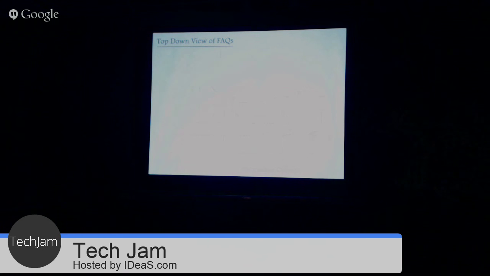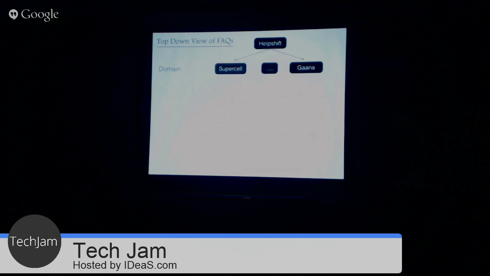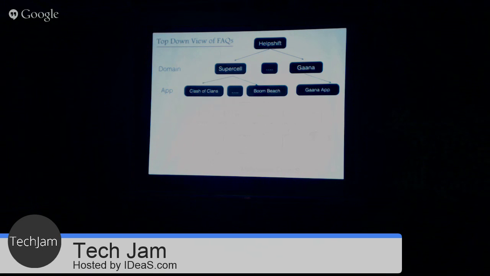Right. So let's take a top-down view of how FAQs work at Helpshift. At Helpshift, every customer has one domain. For example, Supercell is there. Ghana, anyone heard of Ghana.com? Yeah, Ghana is one of our customers at Helpshift. Every domain has several apps. Supercell has Clash of Clans, Boom Beach, and Ghana has their own Ghana app.